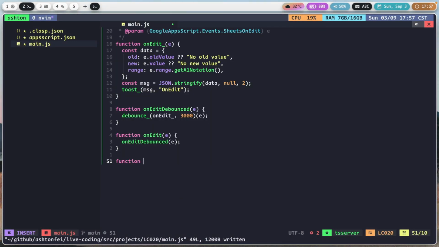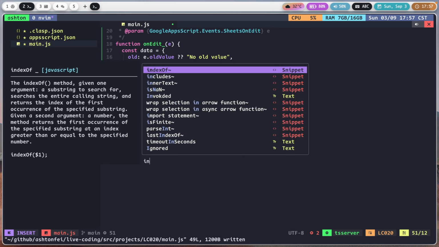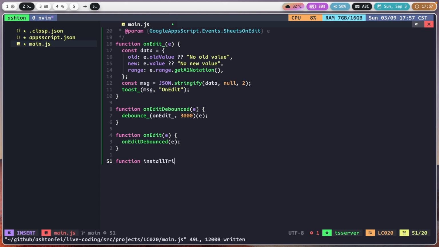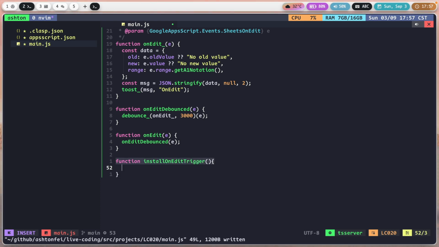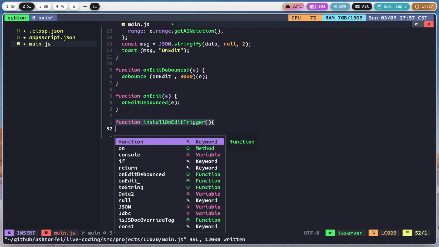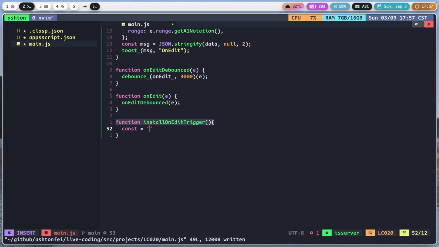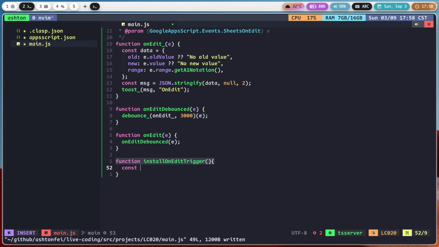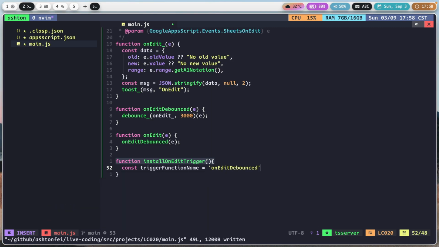Let me show you what I mean by installed trigger. I'm going to create a function here to install the OnEdit trigger. Before we install the trigger, I need the name of the trigger function. I'm going to use this OnEdit debounced.